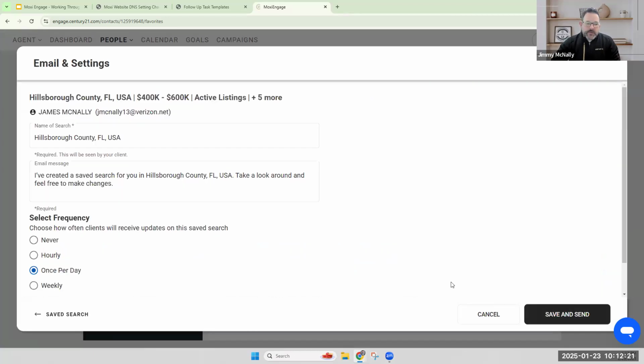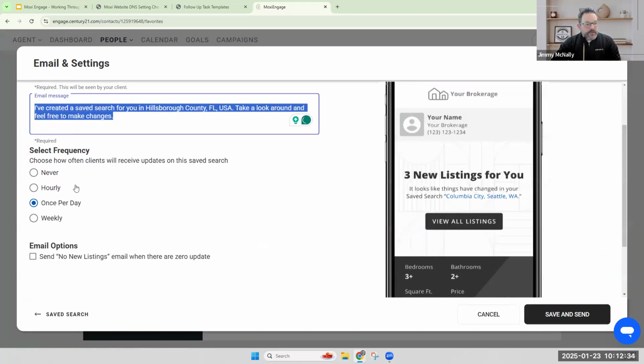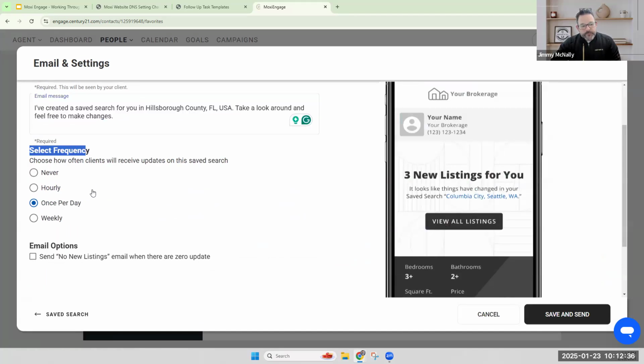If I want to send that, I click email settings. I can change the name of the search. This is the message that you can adjust in all the settings. And then I can also select frequency. So I can actually send out once per day. This will actually go when there's an update. It will send it out. It's not every single time, but it's once per day. This will go out.